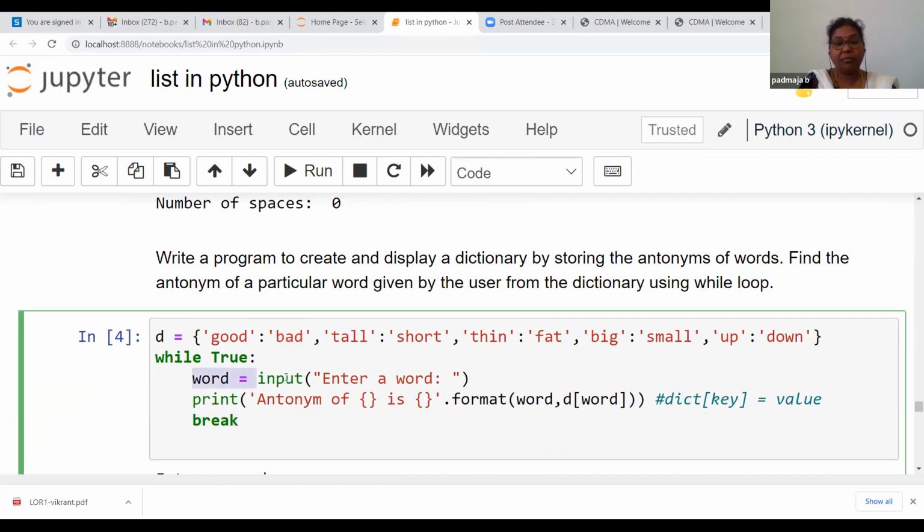Now I am reading a word from the user, and I am printing the antonym of the word. How am I printing? In the format function, I am writing the word and the dictionary, giving the word as the key. D is a dictionary, right? D within square brackets, if you give a key, then it is going to show you its value. So that word is the key. I'm giving that word here. Suppose I give good, then it should give me the answer as value.